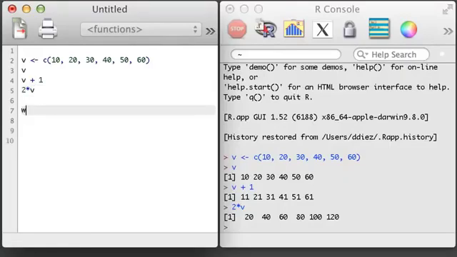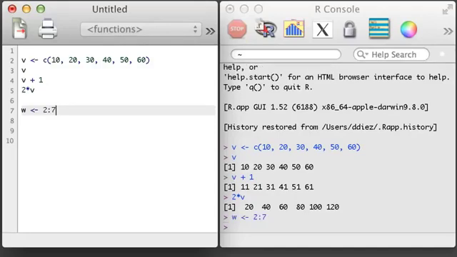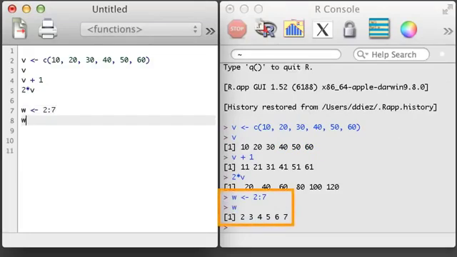Let's create a second vector called w that takes values 2, 3, 4, 5, 6, and 7. I've constructed this vector using a special notation of 2:7, which generates a sequence of integers 2 through 7. This is a handy way to create a sequence of all integers between two values.